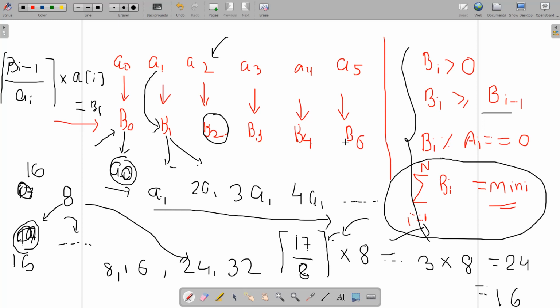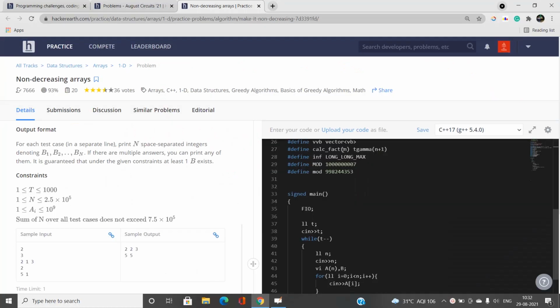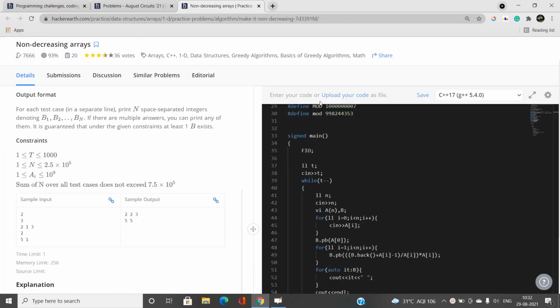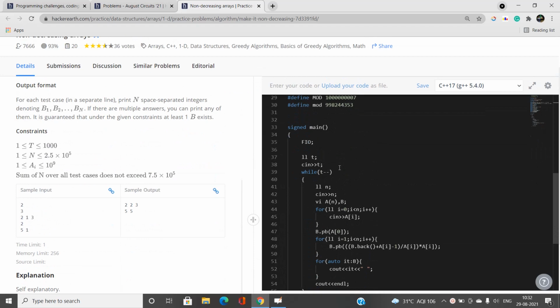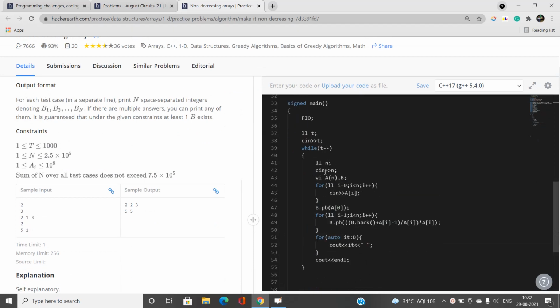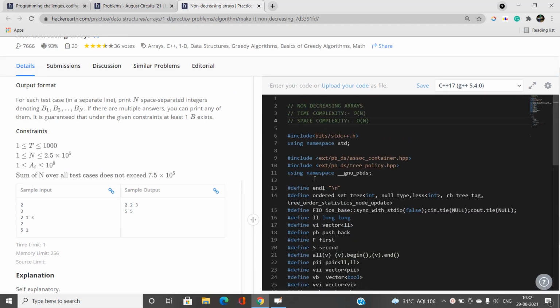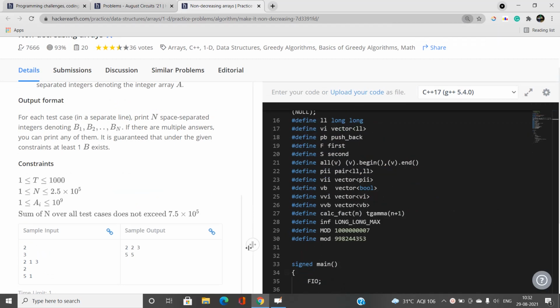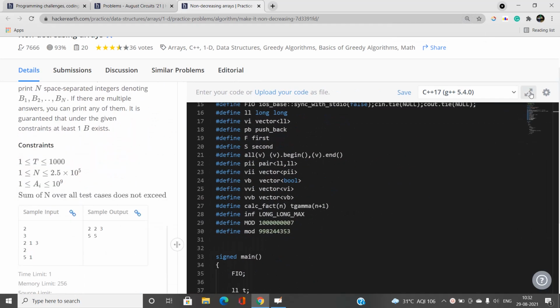Okay, so let's head over to the code and check if this could help us find the best solution for this problem. So you can see, this is for non-decreasing arrays. I hope the screen is clearly visible. Yeah, it's clearly visible.